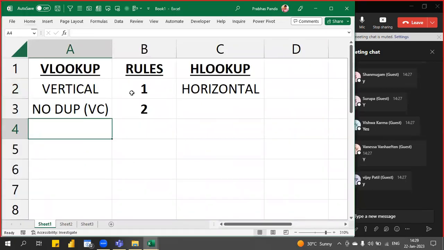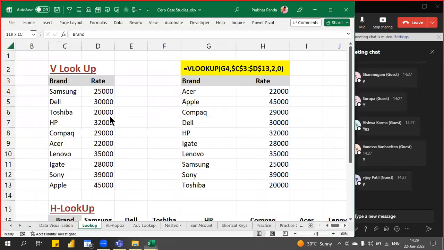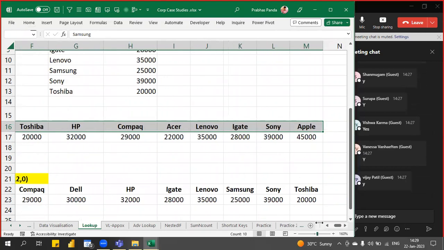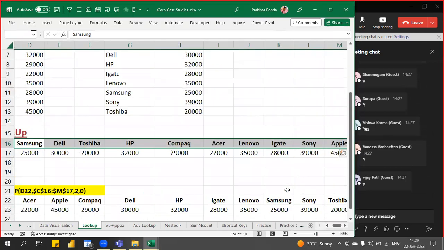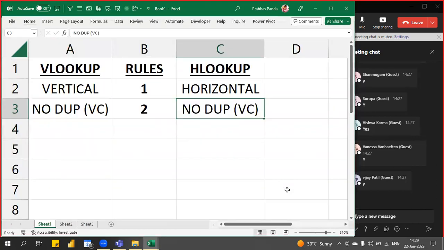So this is our second rule for VLOOKUP, and the same rule goes for HLOOKUP also. There should not be any duplicate in the master data or vendor's catalog. So in this vendor's catalog, this brand column should not contain any kind of duplicates. So what is rule number 2? It is clear. There should not be any duplicate. Any questions from anybody?